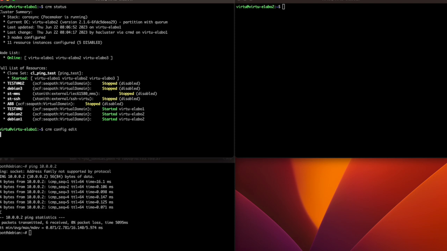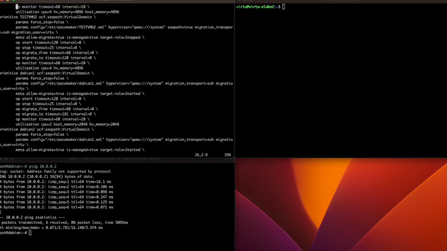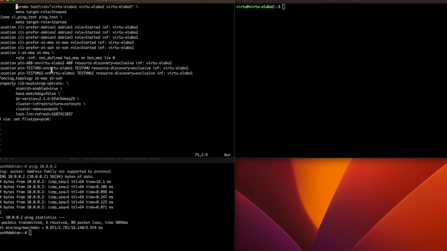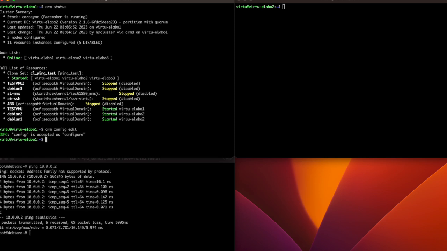This is something you can configure using CRM, so directly the Pacemaker configuration by creating location constraints. Here we can see that Debian1 has a preference to run on Virtu Elabo 2 and Debian2 has a preference to run on Virtu Elabo 2 as well. This is also something you can set in the VM object and by a metadata.